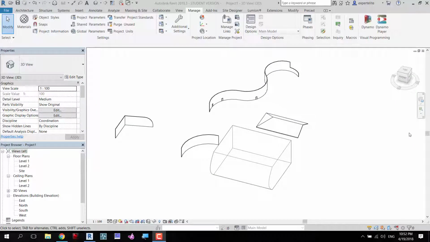Some of you have watched an old version of the video of the automatic laser cutting and unfolding. This video is an updated version, so I called it version 2. So let's get started. Dynamo player.